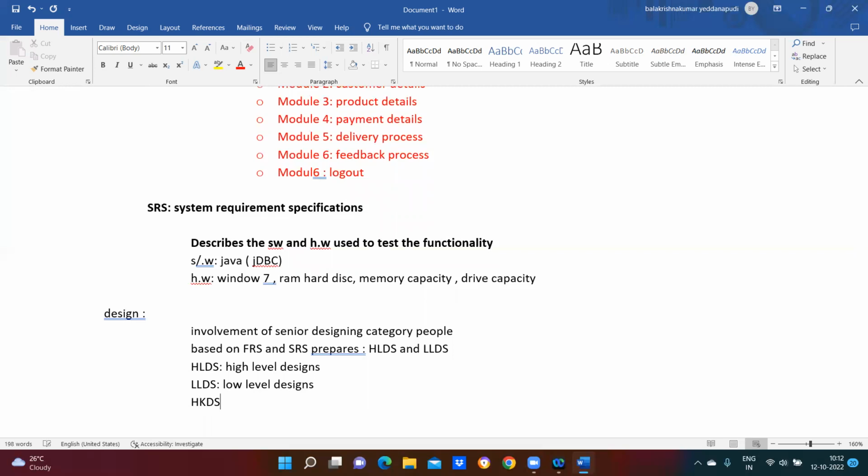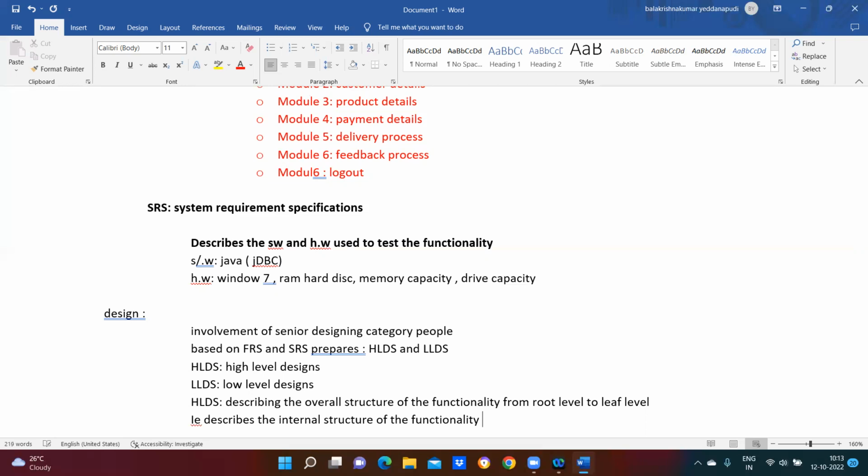The high level design describes the overall structure of the functionality, from root level to leaf level, that is from login window to logout. We describe each and every element, that is, the internal structure.